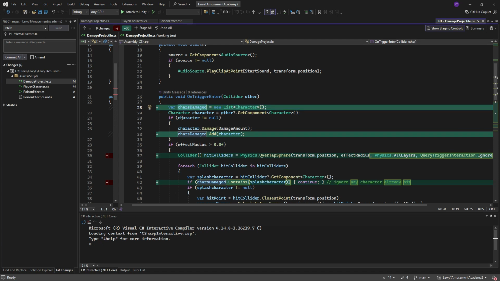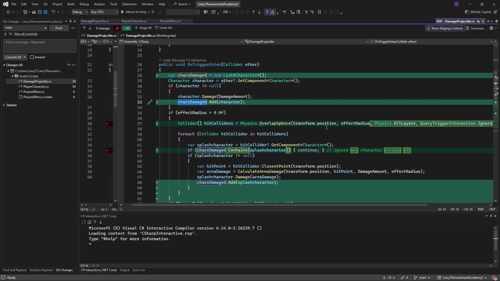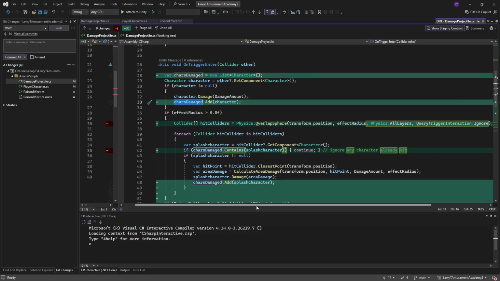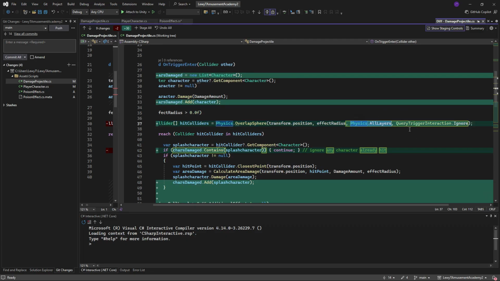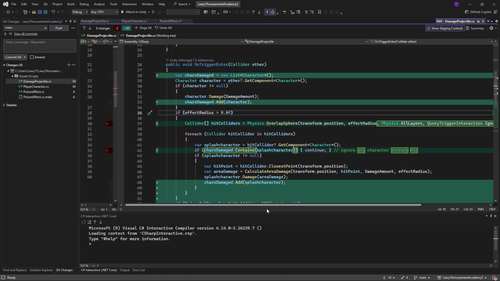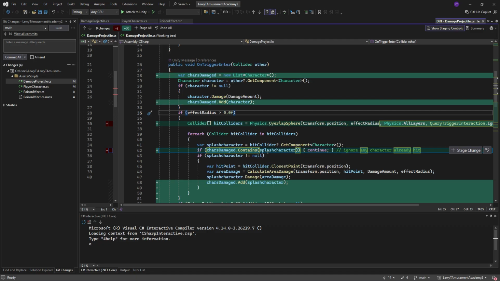And so here's what we do when we have the main character that is damaged. We add that character to the characters damaged. And when we do the overlap sphere for the splash effect, we're also checking all layers, but the main reason we do this is so that we can ignore the triggers. So query trigger interaction dot ignore allows the overlap sphere to not pick up on triggers, such as the detection sphere of our enemy monster character. Okay. And then if characters damaged dot contains splash character, though we're inside the splash effect.